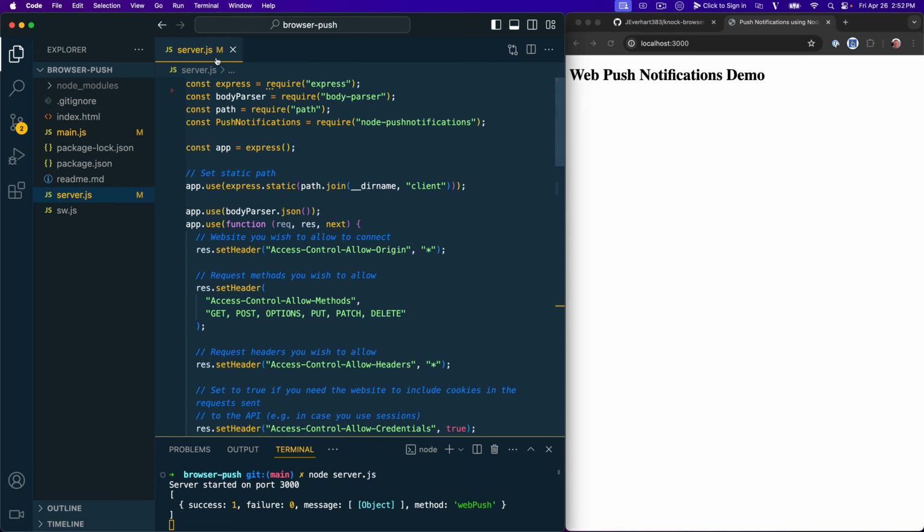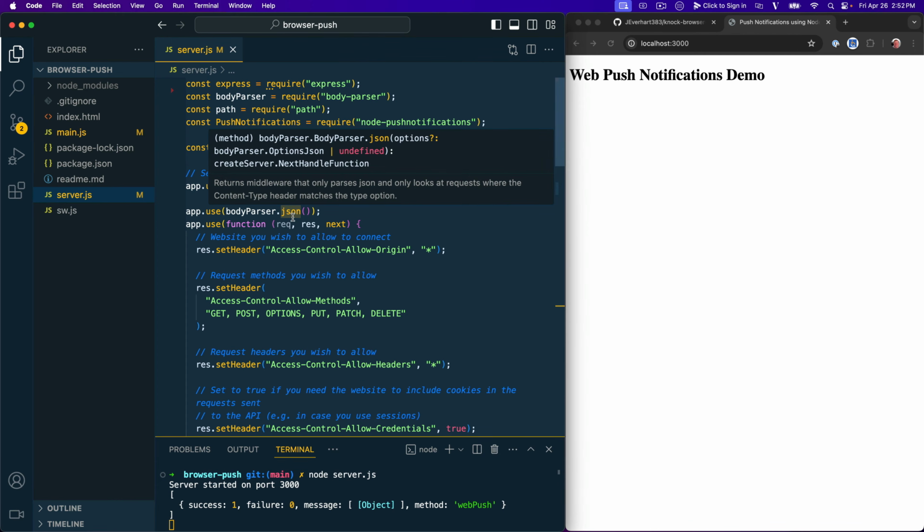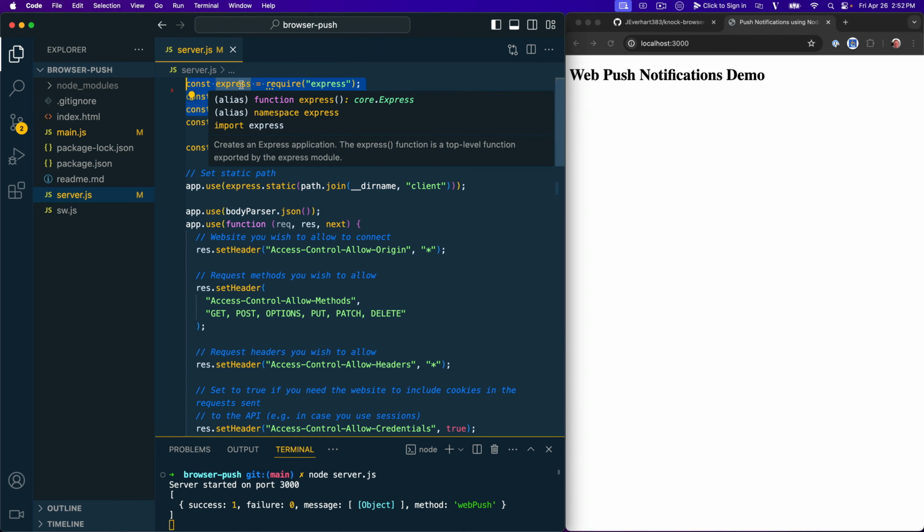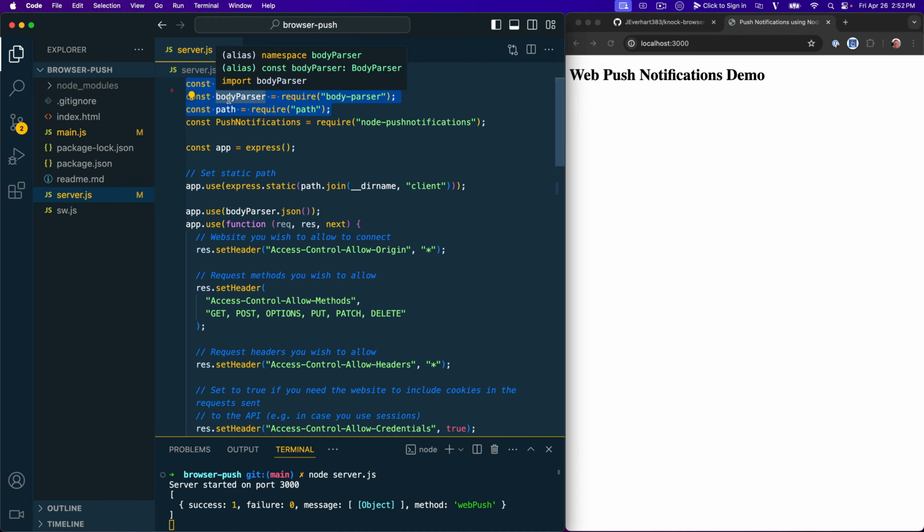So let's go through these one by one, and let's start by talking about what's in server.js. So this is an Express application, and here we're just loading some of those dependencies like Express, this body parser middleware, and this path middleware. And then we're also loading this push notifications library, which is what handles sending push notifications to the browser. From there, we're just going to create a new Express app, and then we'll set up some static paths, tell Express using the body parser middleware to parse JSON bodies.